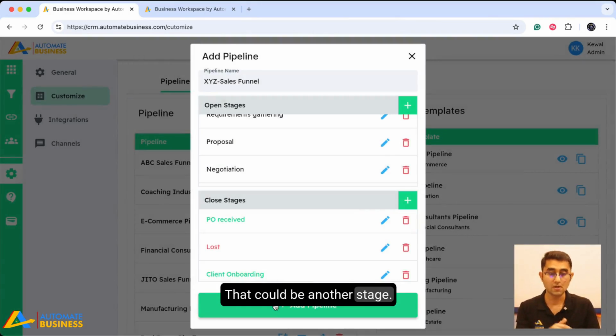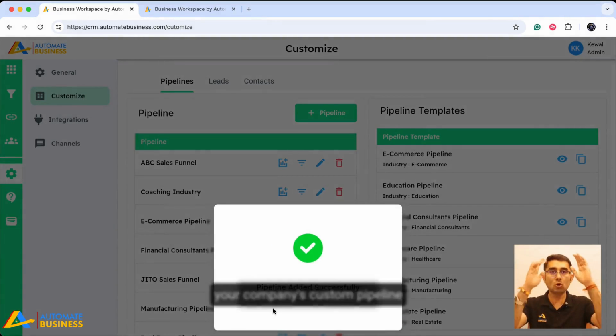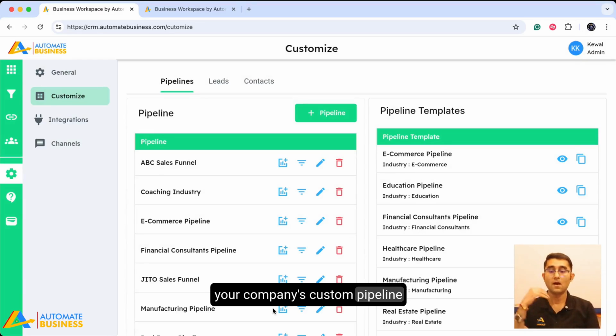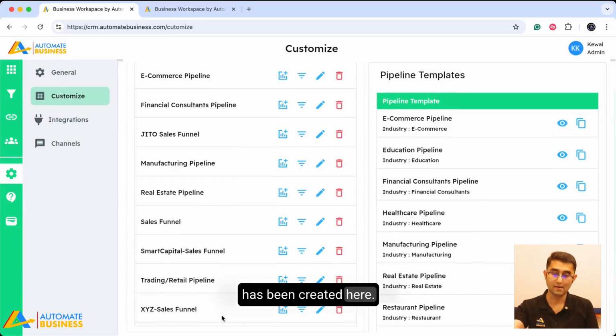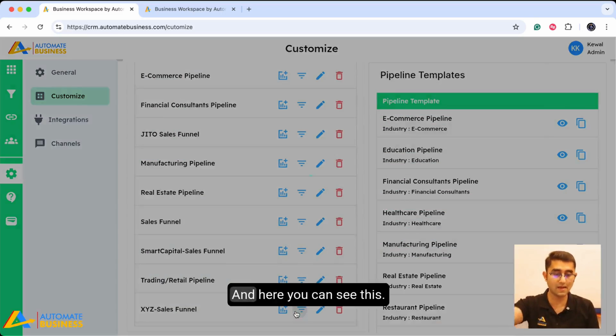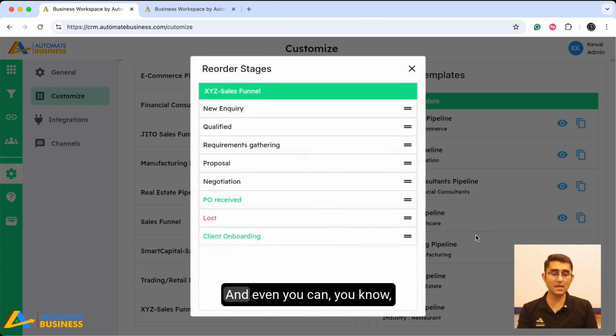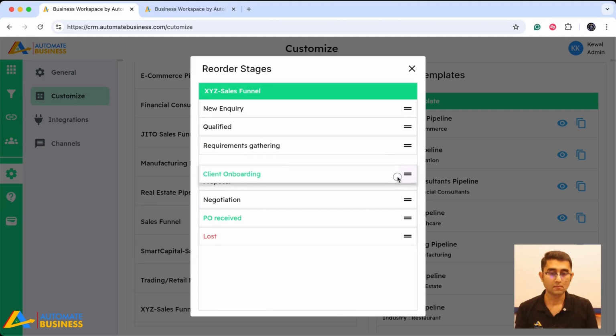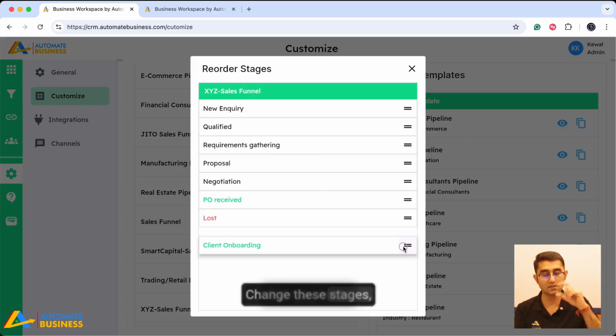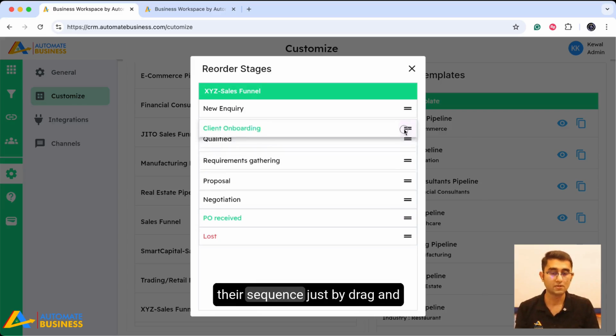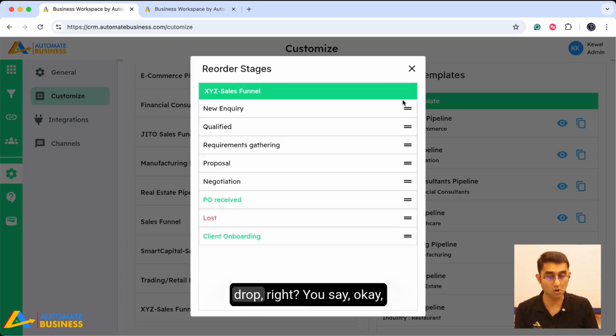That could be another stage. Now, when I click on this add pipeline, automatically your company's custom pipeline has been created here. So you can see at the bottom, XYZ sales funnel has been created, and here you can see this, and even you can change these stages, their sequence, just by drag and drop, right?